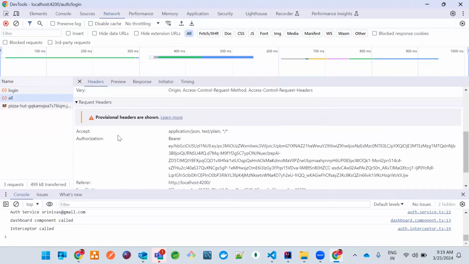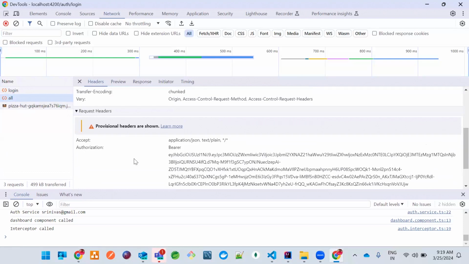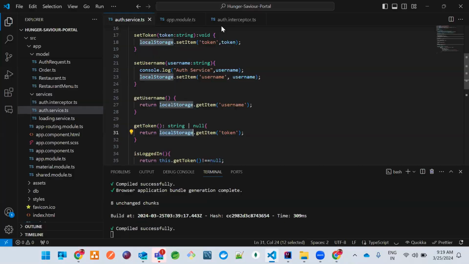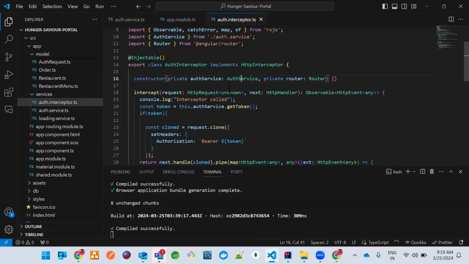Can you see this? And in the request headers, I have this bearer and I have this whole token. So whenever we are going to log in, for the first login request, initially it is going to check. So interceptor is a component which will be called for every client call.